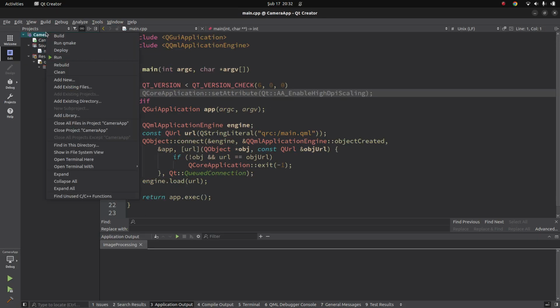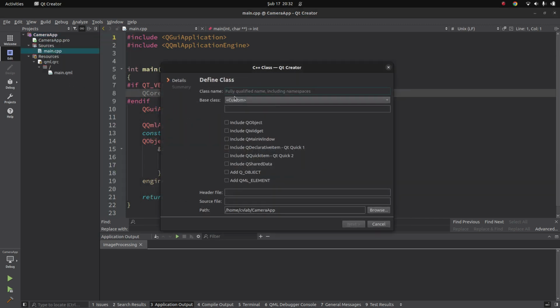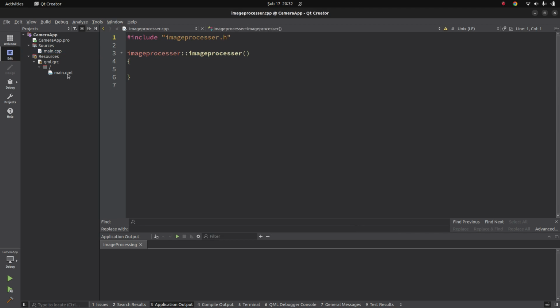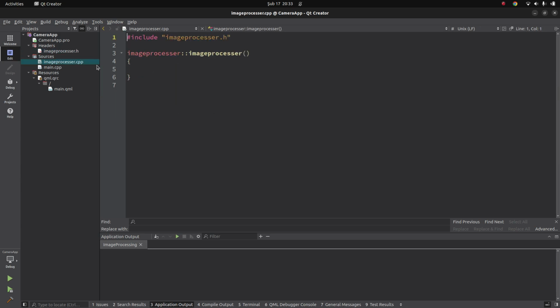Okay, I need a new class. Just add new, and this one, and we can call this image processor. We can call this class name, and just next, finished. Okay, this is my image processor new class, and I don't like these small letters. Let's make them capital and just copy paste to everywhere.